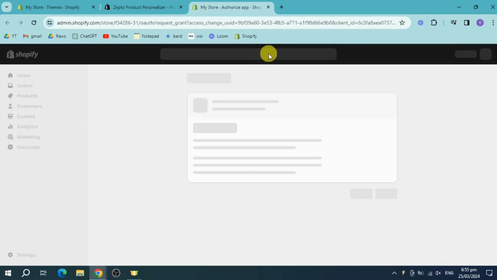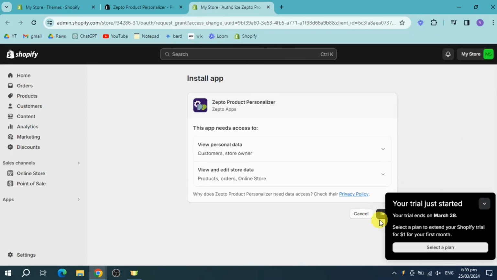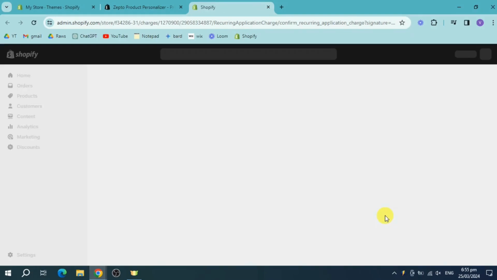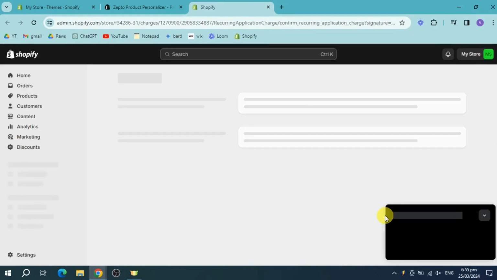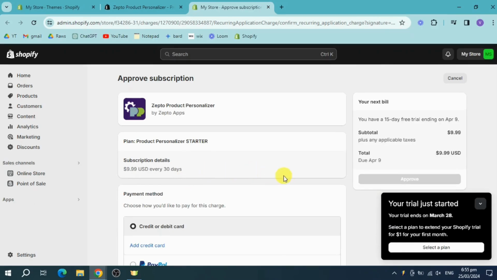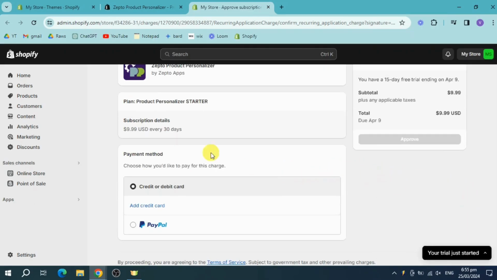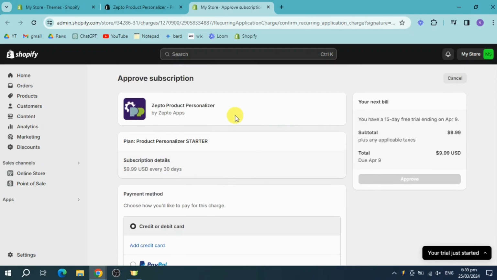Now, on this new window that I've opened, we should be able to see this install button. So just head over and click on the install button right there. And then once you have clicked on it, it will show you what the dashboard of that specific application looks like. So in here, we have the free trial that they offer. So just head over and subscribe to this Zepto Product Personalizer.